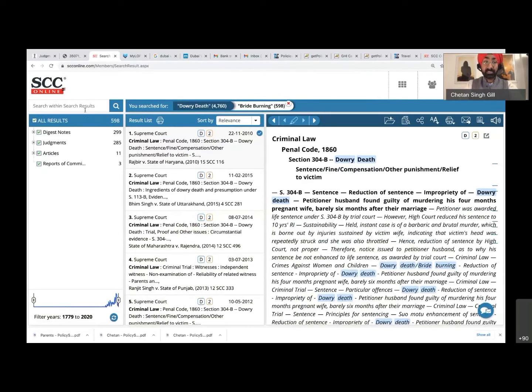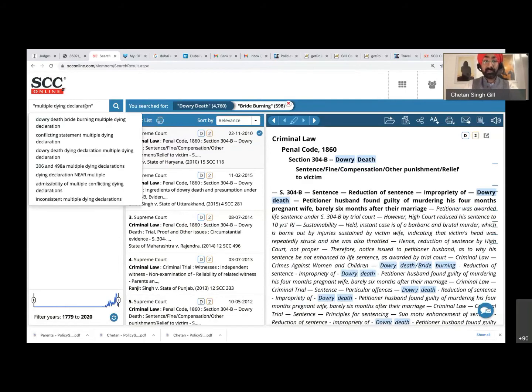That brings me to the third phrase. That means multiple dying declaration has some problem. Now the problem in this is, multiple dying declaration is not a legal phrase. Dying declaration is a legal phrase. A lot of times judges would say there were multiple dying declarations, which makes sense, and I should get it over here. But more than that, they say there were more than one dying declaration, or dying declarations for multiple.